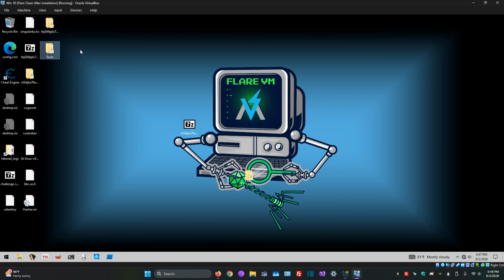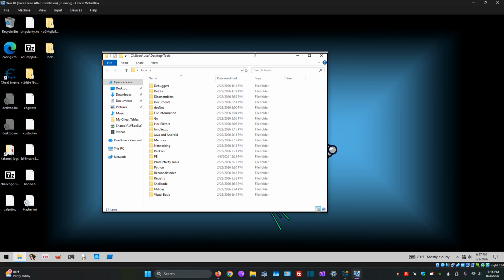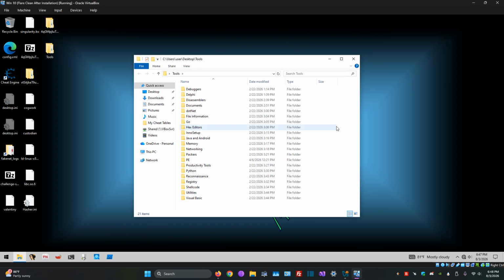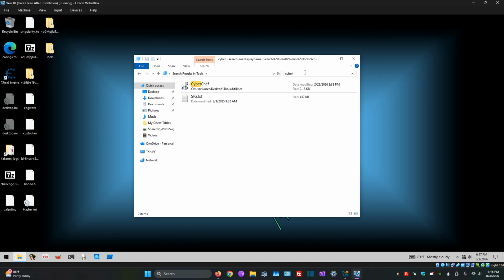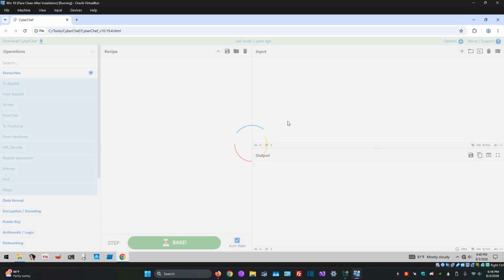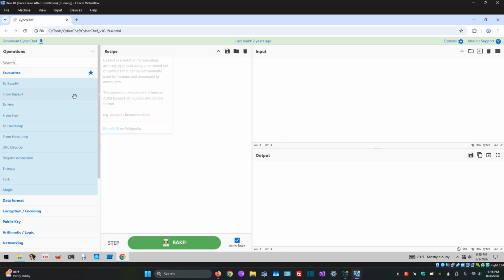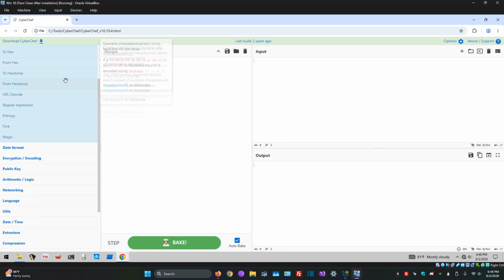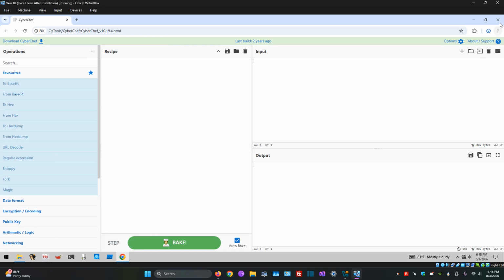You'll have a folder on your desktop called Tools. Inside of here are all the different categories of reverse engineering that you would need, right? And actually, let me show you that Cyber Chef. Yeah, it's in Tools and Utilities. So this is pretty cool. Cyber Chef is a huge reverse engineering tool that usually you can access. There's a GitHub page, but this is a local installation of this, which is pretty cool. So you don't have to connect to the internet to use Cyber Chef.